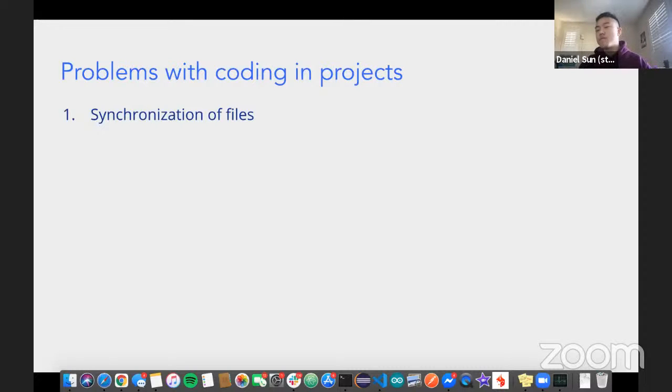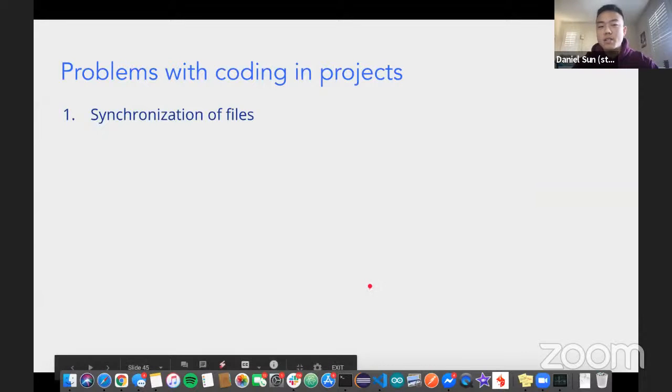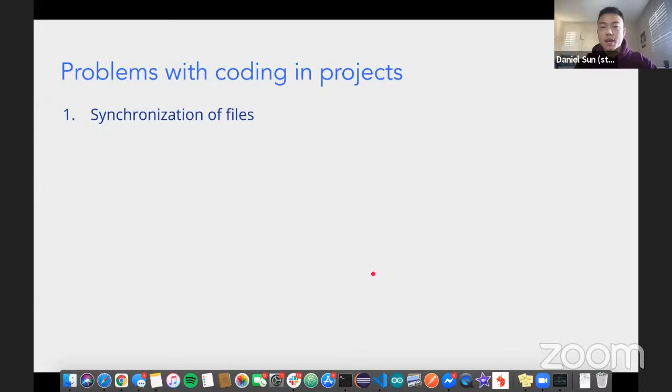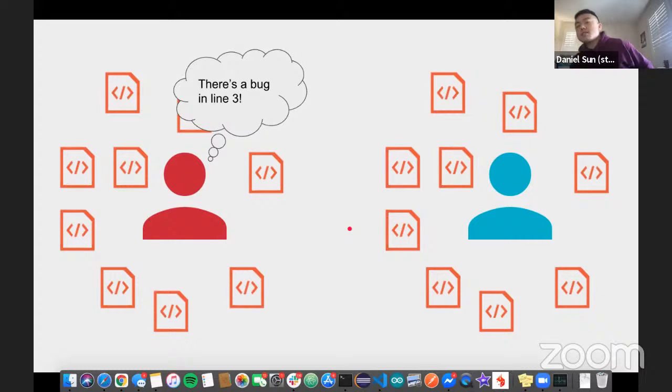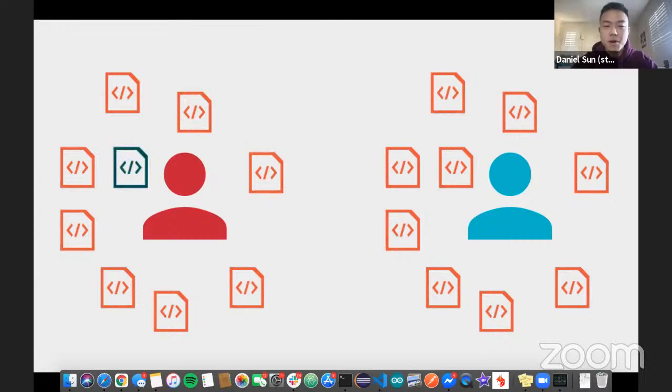I think there's probably three main problems that I see with this schema that we want to solve. So the first one, I'm going to call it synchronization of files. And to understand that, we're going to, again, use a small story. So let's say that Bob is working and he realizes that there's a bug on line 3 in a specific file. Okay, so Bob goes ahead and fixes the bug.